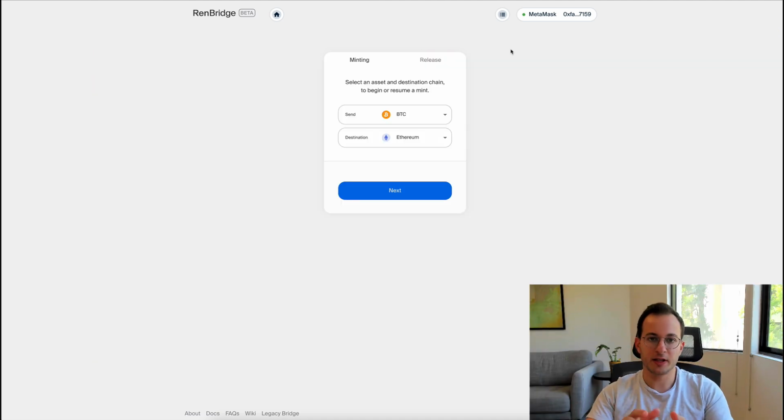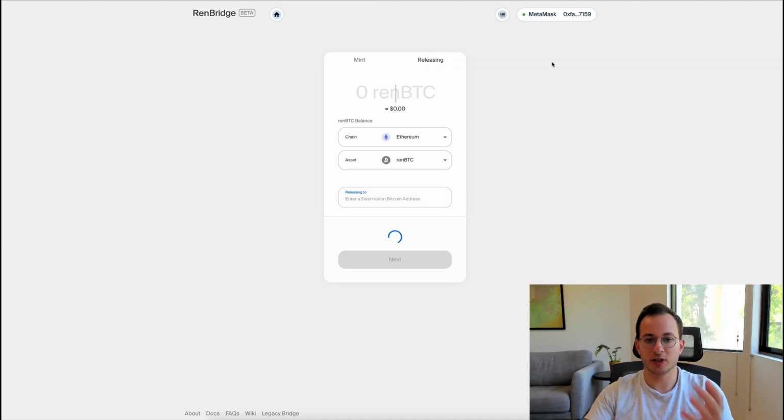Now, just before I get into the yield opportunities, it is worth noting that you can actually release this Ren BTC back to the Bitcoin network. So if you don't want your Ren BTC on Ethereum, you can always send it back to the Bitcoin network. Of course, this will cost a bit of fees as well.